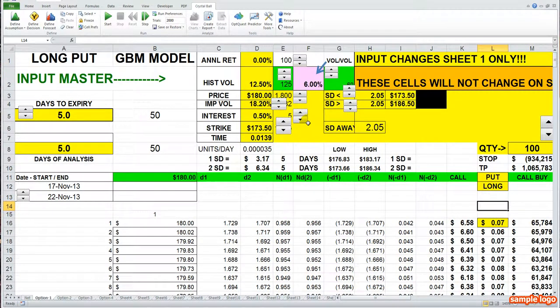Interest rate is a feeder for the Black-Scholes model. As I suggested right now, it's of little consequence, or little effect, I should say, but I want you to be aware of it. You can drop it all the way down to 0.1%, but I usually leave it at 0.5 just to be on the safe side.